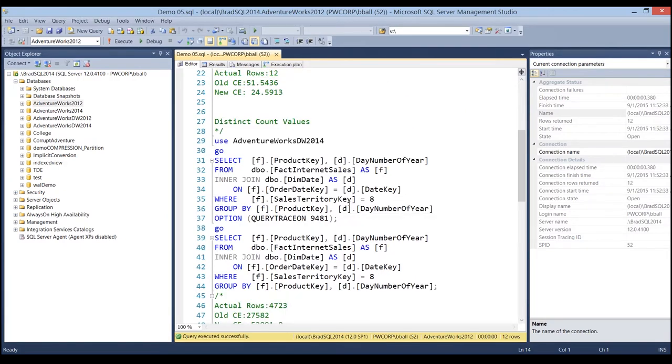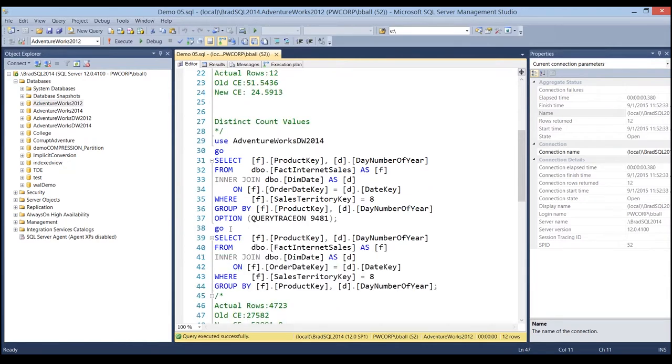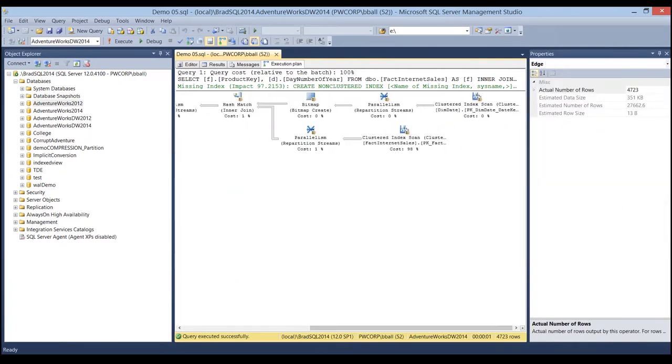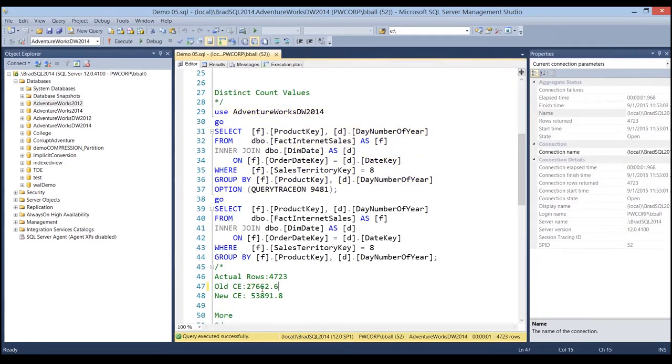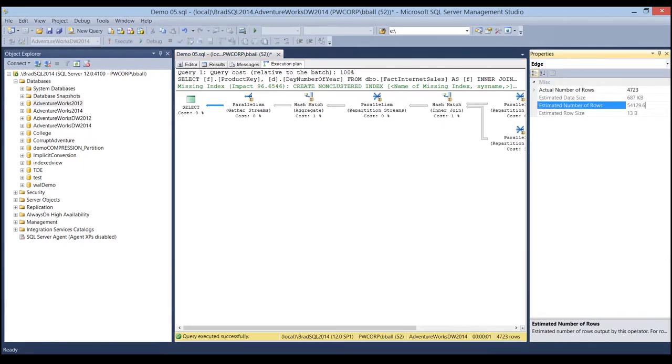When we look at our distinct count values, specifically the way that we're calculating those, we're going to take our actual, our new, and our old. We're using AdventureWorks Data Warehouse 2014 for this. You can see that this one is a nice parallel plan, and here's our actual number of rows, but we were estimating that we were going to get back a little over 27,000 rows. So let me make sure that all these numbers match up. Looks like with Service Pack 1, this got a little bit better, but not great. And now let's take a look at the new cardinality estimator. And it looks like we're a little bit higher on this one as well.